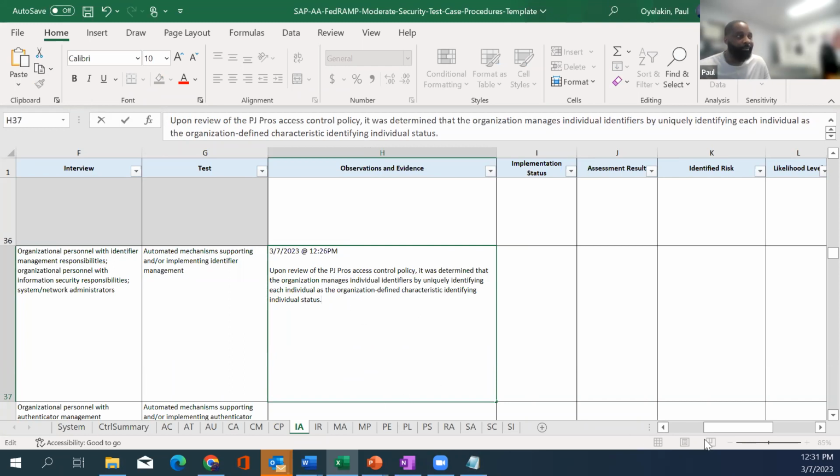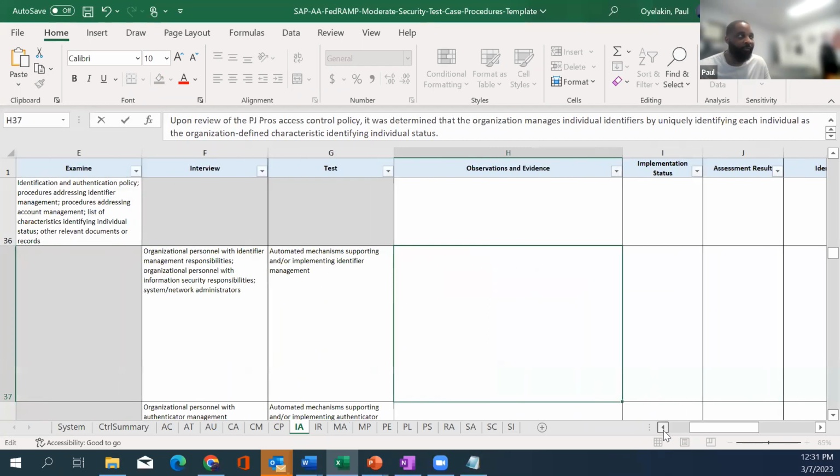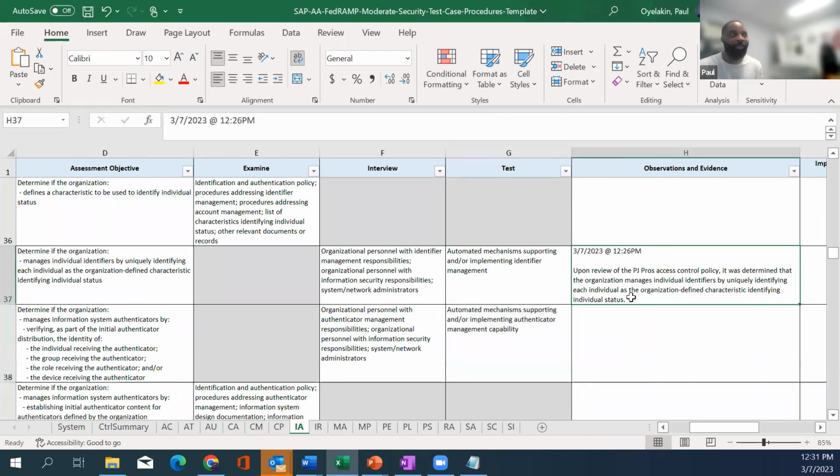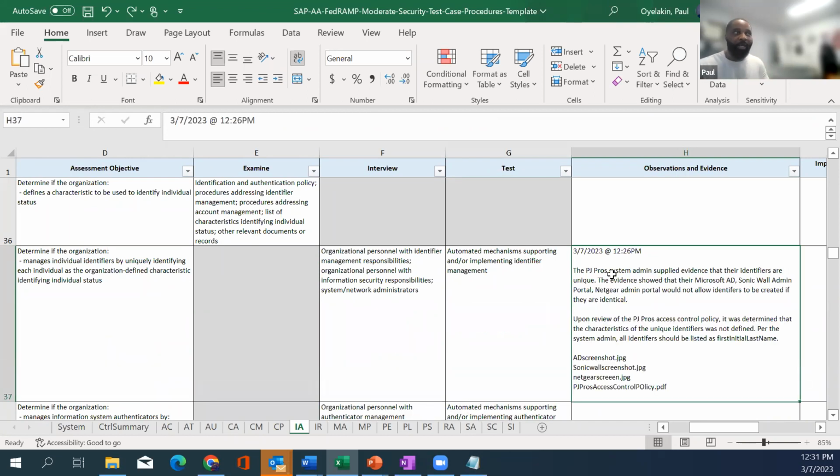Now, I know everybody that's ever worked with me knows this is not going to fly, right? Because this is literally a copy and paste. This does not show that you actually assessed the control. You can't do that. Just like when you write your implementation statement, you need to be specific. When you write your observation and evidence, you also need to be specific, right? What did you see? What did you do?